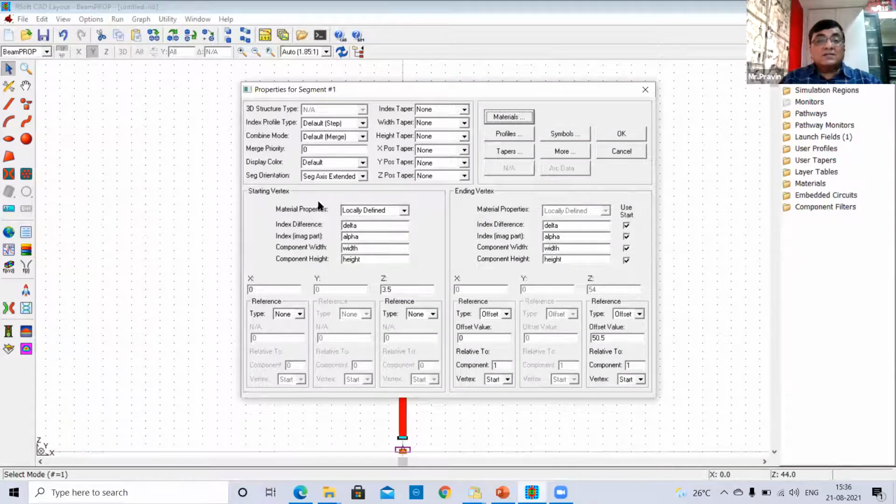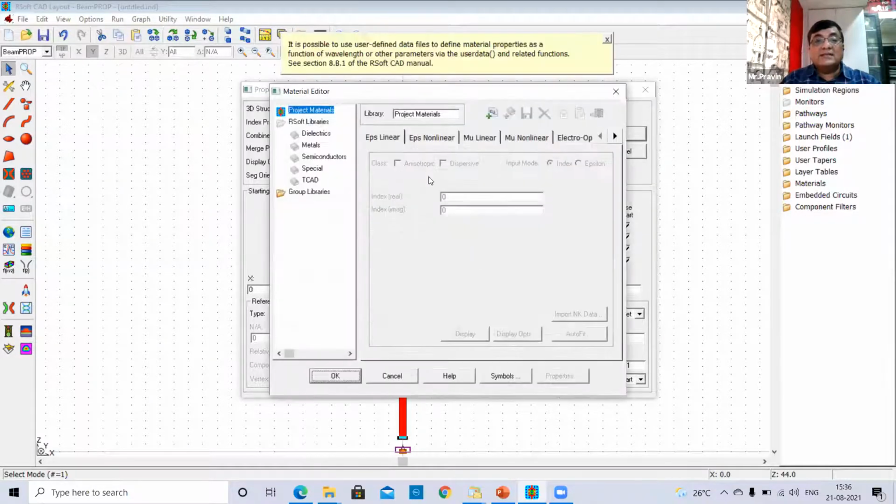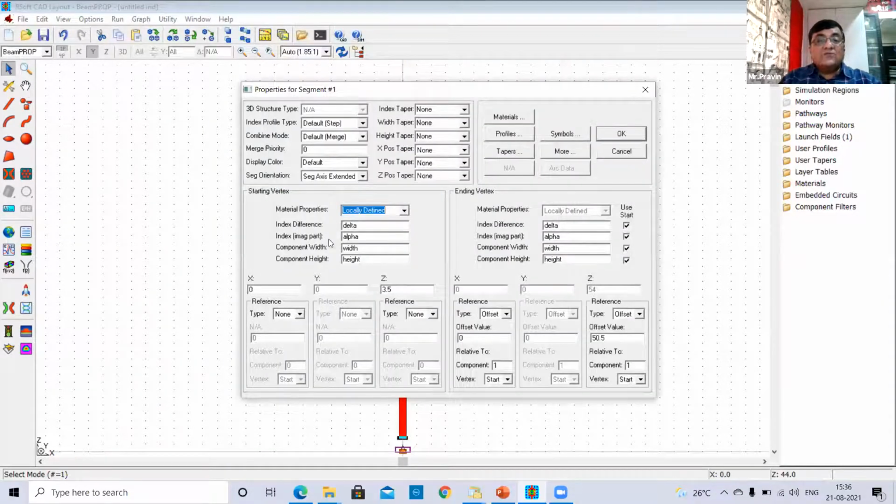Now, for this material, either you can define the material from the material library, which is the new material, and this is what we have seen, or you can define the refractive index over here locally. This is the starting vertex and ending vertex refractive index. This is the reference position of this particular segment.